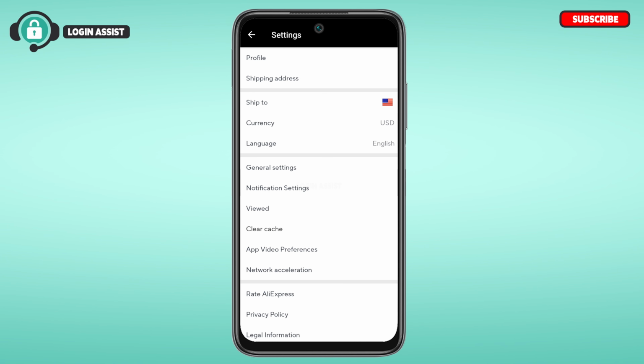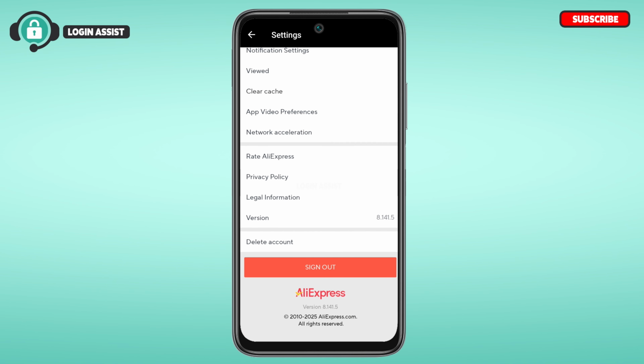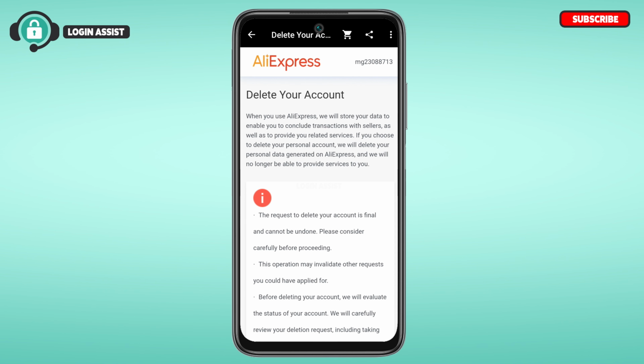Now you'll be led to the settings interface. You'll be able to find various options related with settings over here. What you have to do is scroll down. Now at last, you'll be able to find the option for delete account. Tap on it. Now you can see over here, you'll be led to this kind of interface.